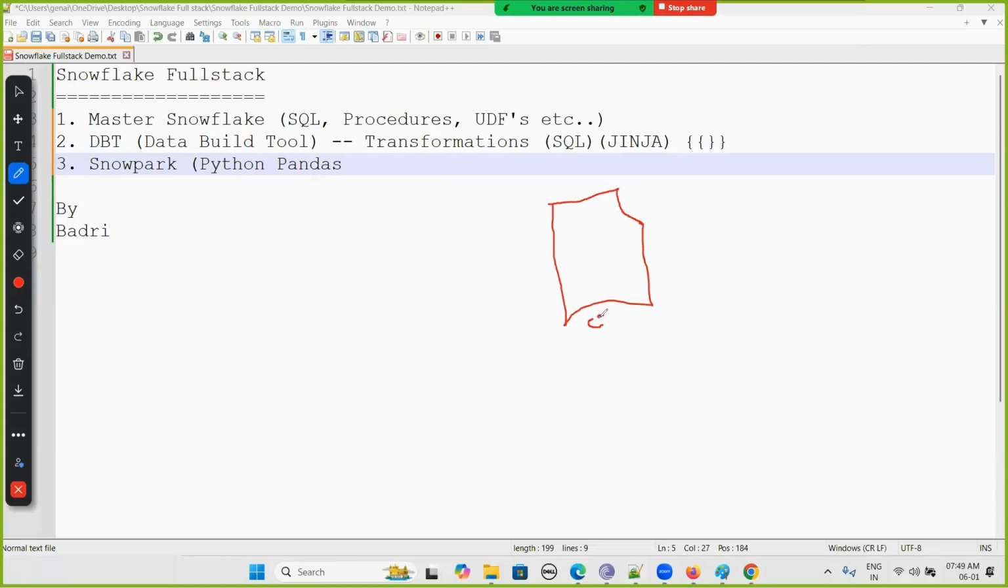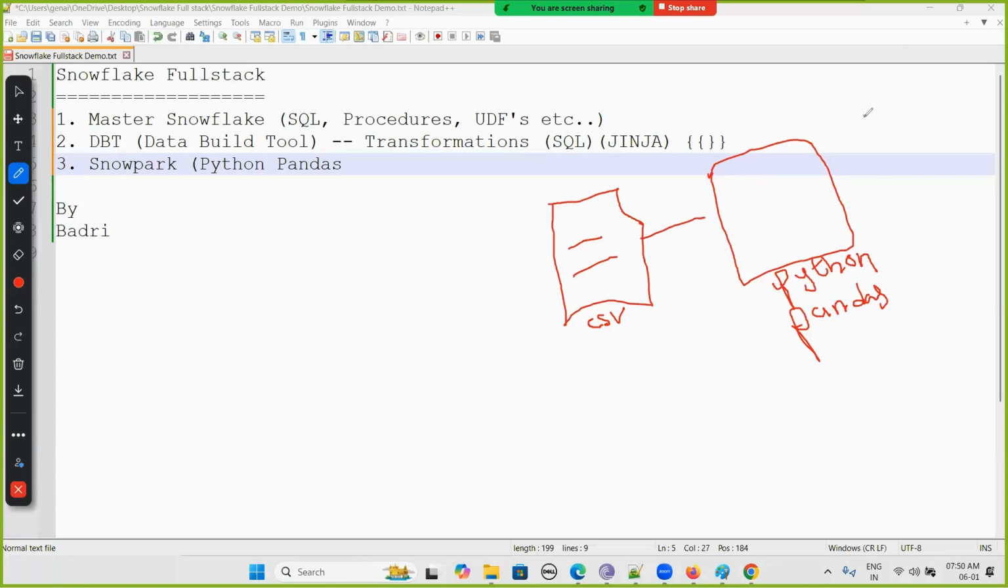This may be CSV, this may be JSON. We have the data and we use Python pandas, and we read this data. We convert this data into tabular format called data frame. If it is smaller data, pandas is okay.